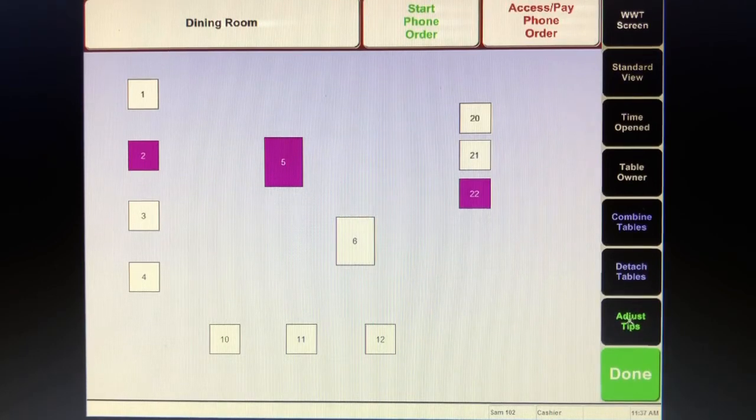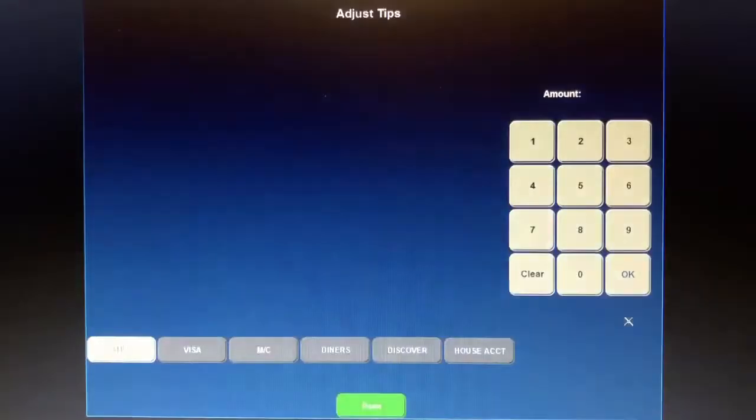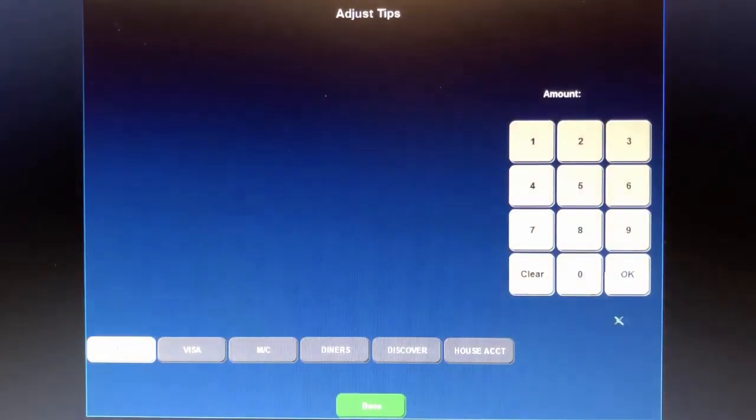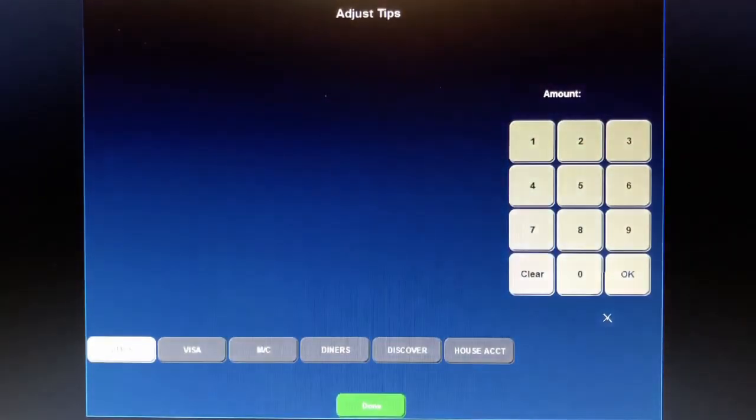We do have an adjust tips button here in the floor plan screen, and we also have one in the working with tables screen. So let's look at both angles. If we click adjust tips here, this is going to take us to the adjust tips screen. Now across the bottom of the screen you can see the different tender types that we accept that are allowed to have tips added to them.